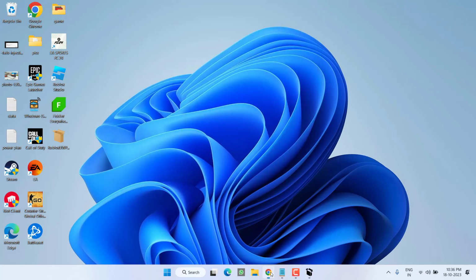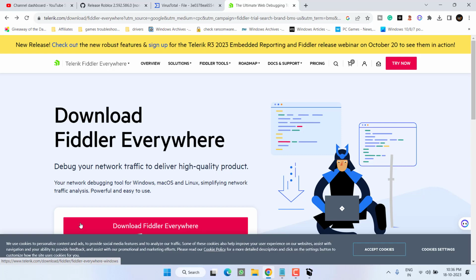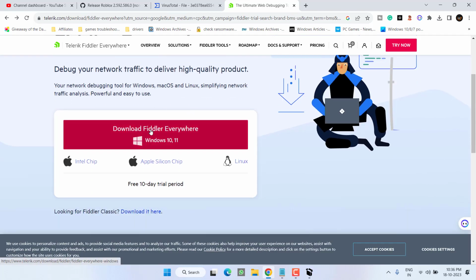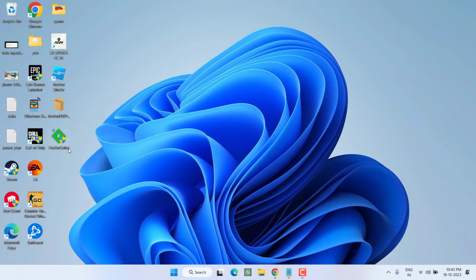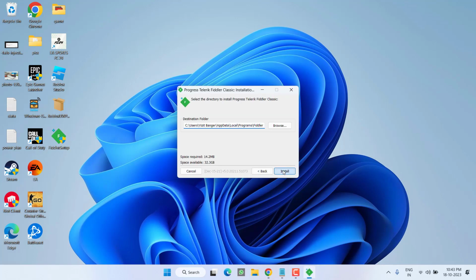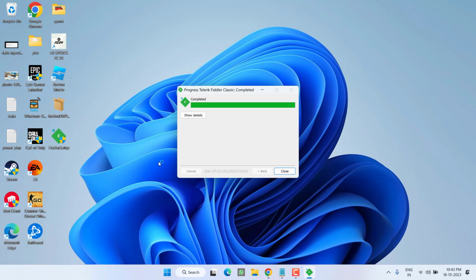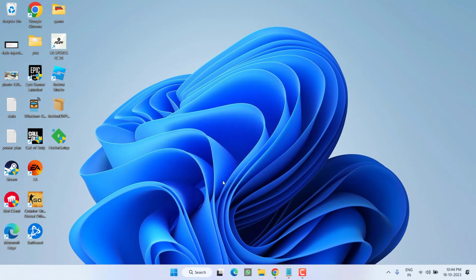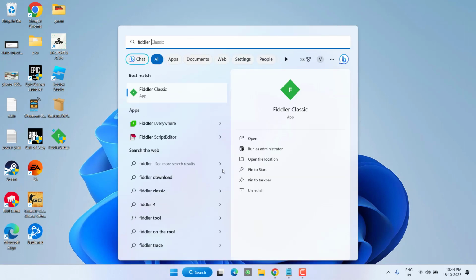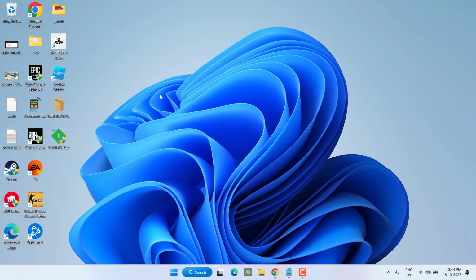Next thing you need to do is to download another app with the name Fiddler. I'll share the link of this website also in the description of this video. Simply click on this download link. Once the Fiddler is downloaded, go ahead and install it into your system. Accept the terms and conditions and install it. Now close it. Open the Fiddler Classic app.